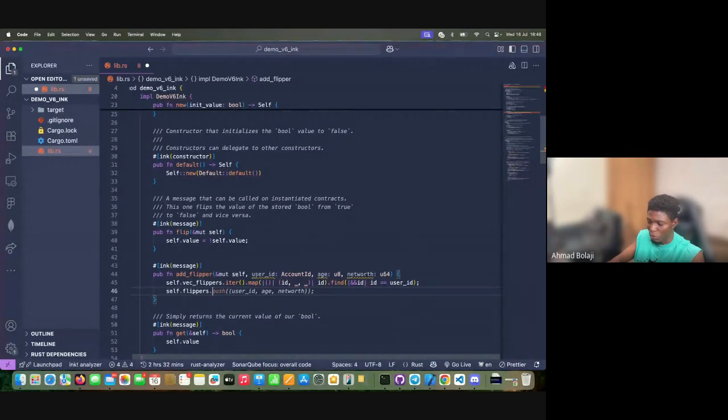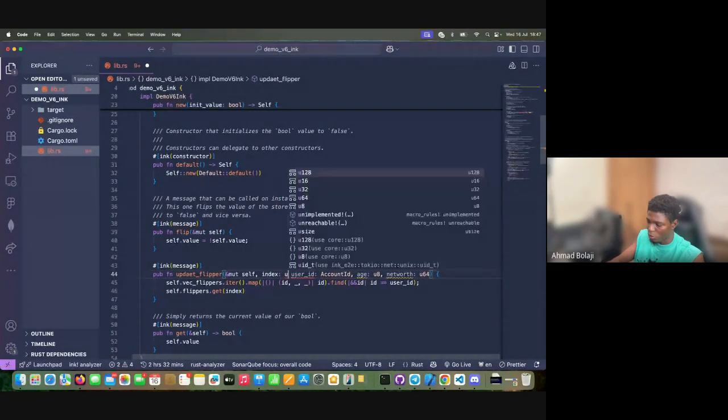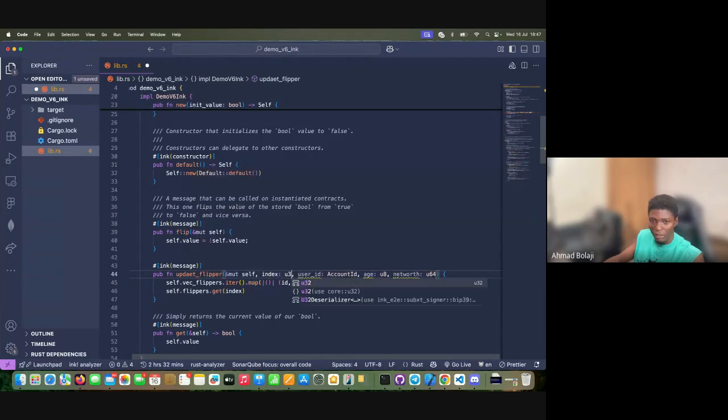So the only thing you can do is a .get function, and this .get function is expecting an index. It's assuming that you know the index where you're trying to fetch the user from. This is very useful if you're trying to update the flipper. So let's say this is not an add flipper, but instead an update flipper function. Then you have to pass in the index of the user, because since you're trying to update it, you naturally know where the index is. So this is what you pretty much have to do. I don't know if that difference is clear.